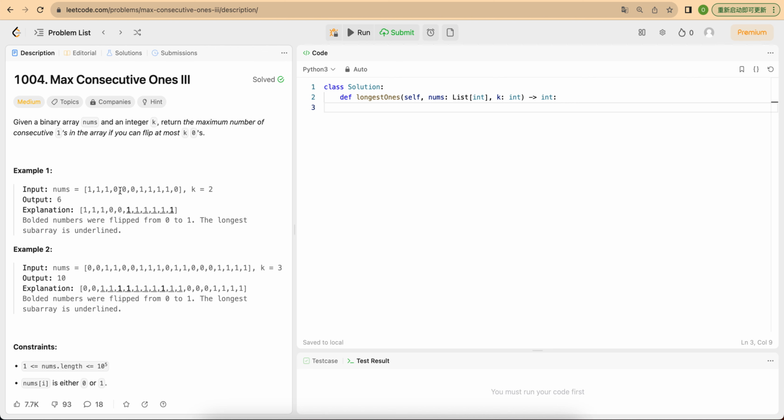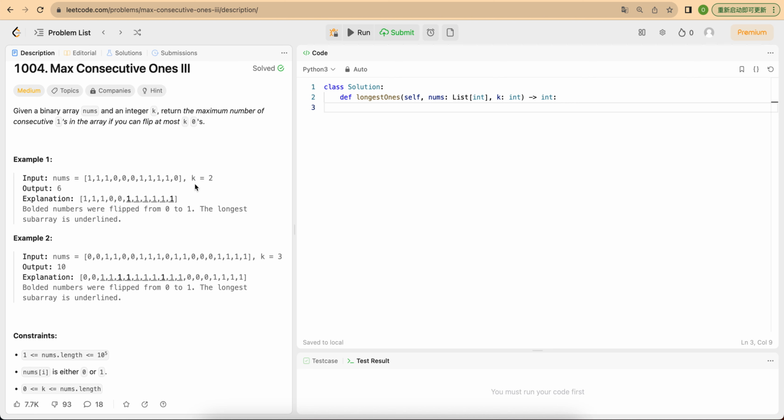And we're given a variable k. K indicates the number of zeros you can flip in the array. Okay, so here I want to use a sliding window. This is a classical algorithm. We can use a sliding window to solve this question.